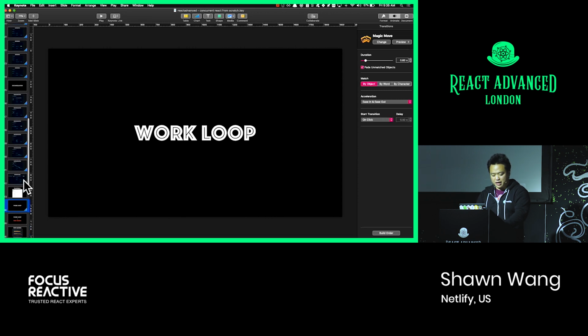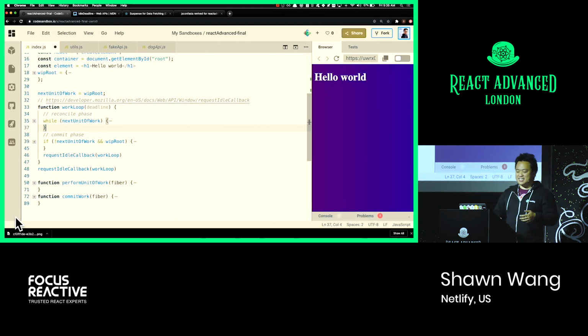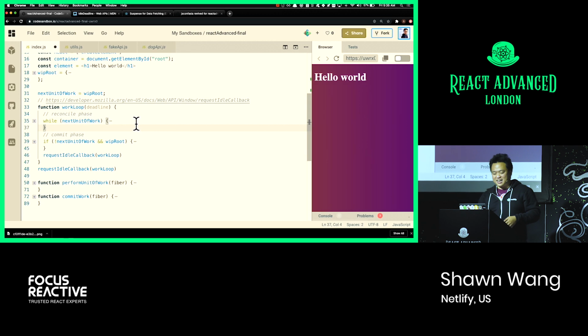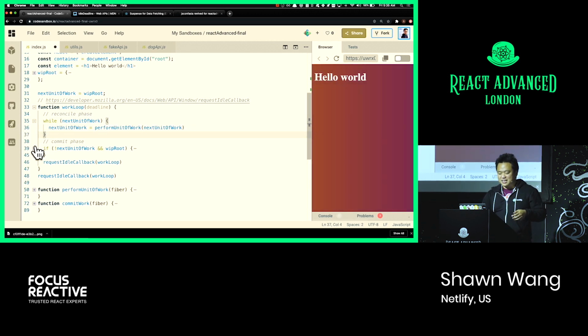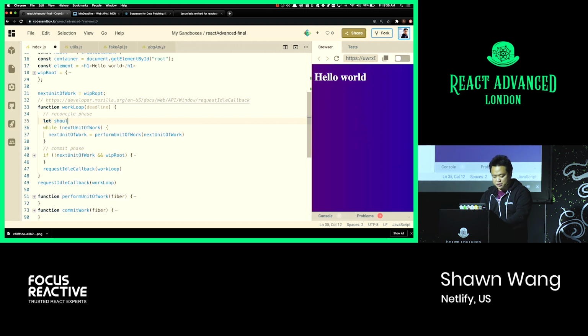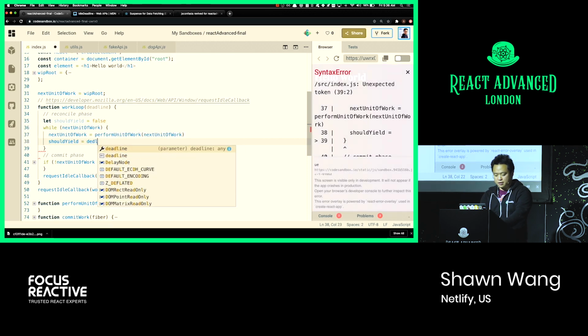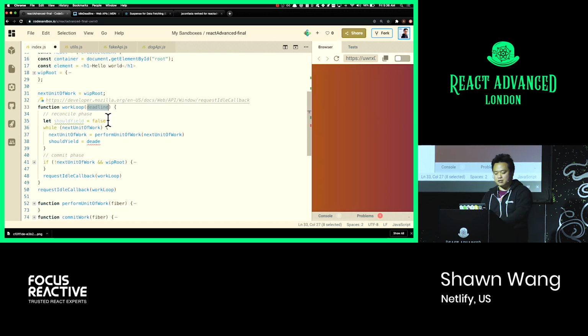Yeah, so let's go into time slicing that work loop a little bit. This is actually very, very easy in this simplified model. I just want to show you how cool this is. Because we broke everything up into a unit of work with a singly linked list, and then we're just performing it iteratively, we can actually do this. We can say let shouldYield equals false, so we can determine whether we should yield or not. And the way we determine that is we'll set shouldYield equal to deadline, which is the argument that I get back from request idle callback.